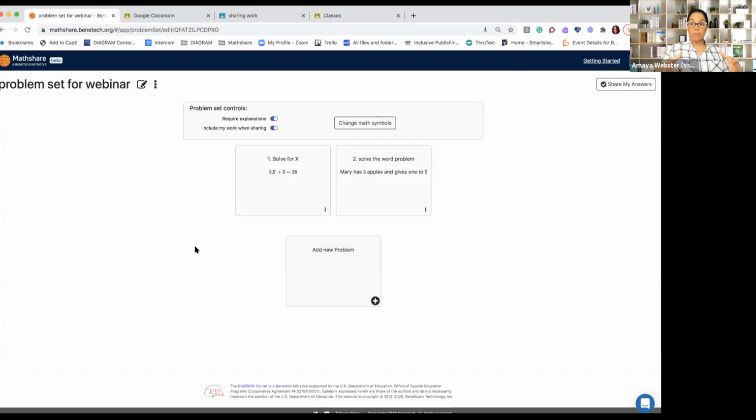Now I'm brought back to the problem set dashboard, and I can see that while I still have the title, and I still have the problem set controls, and I still have the add new problem button, I now also have the two new problems that I created.